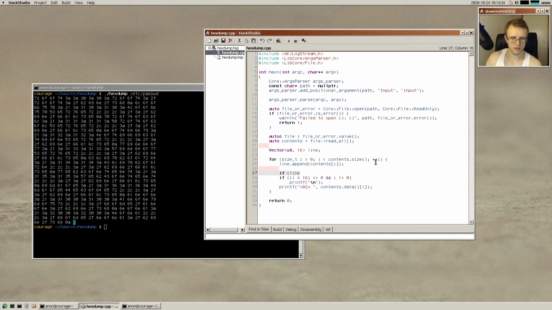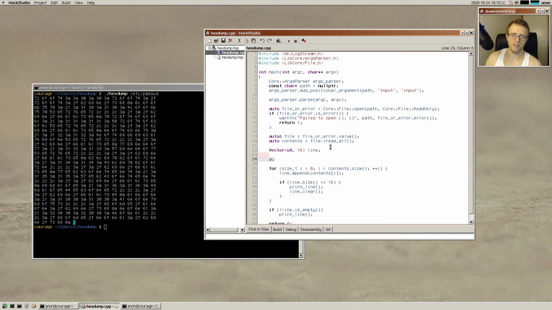So if line size is 16, so if we have 16 of these, then we want to print them out. I guess we'll do print line, and line clear. Something like that. And then if the line is not empty when we're finished, removing this white space only lines here, print line.